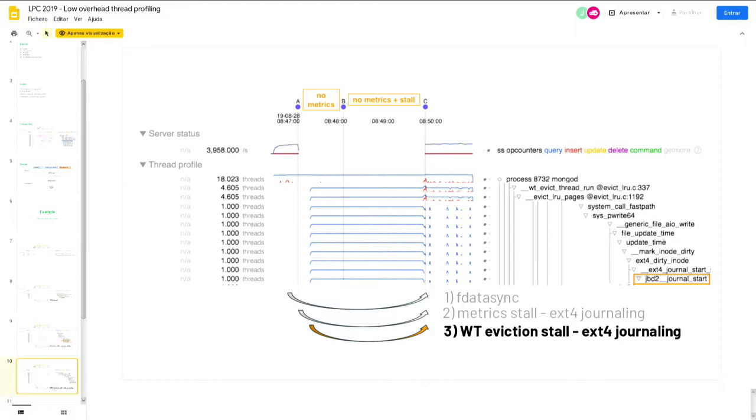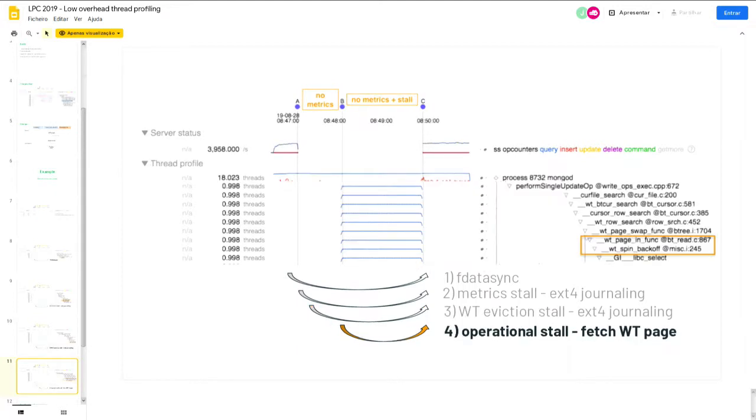Right, now, something that happens before the actual operational stall. We see that one WiredTiger thread, the eviction thread, is doing a write system call. That means that probably it's evicting a page that was found to be dirty, so it's writing that back. Again, the thread doing the eviction seems to go off CPU for the duration of the fsync. Again, the ext4 journal seems to be related to this.